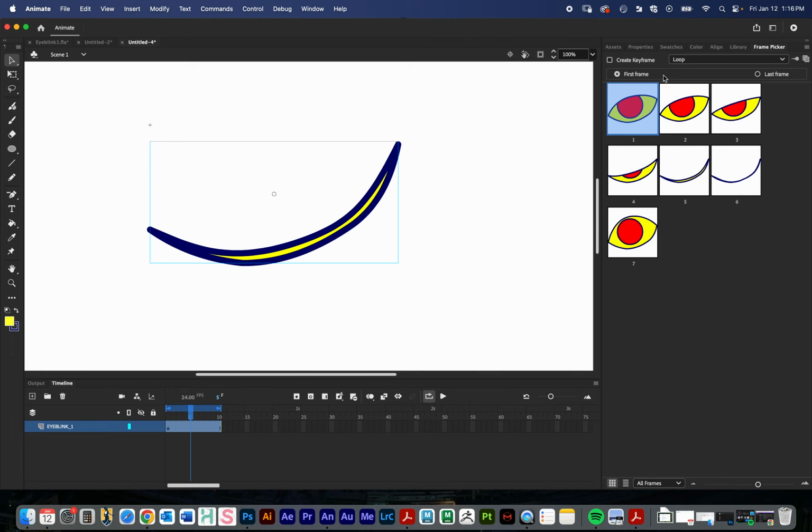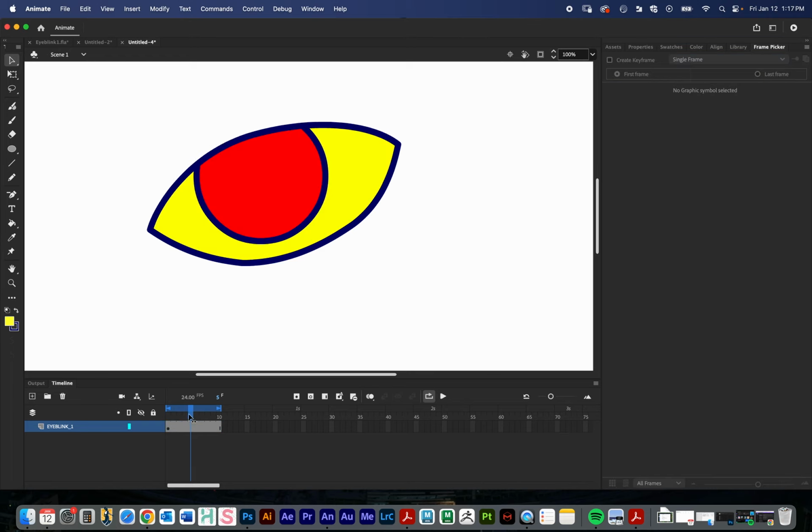And so with the Frame Picker panel that I have right here, we have the option to have things loop, play once, or single frame. And what I prefer is single frame right here. So I'm going to click on single frame. And so now when I press play, nothing happens, right?